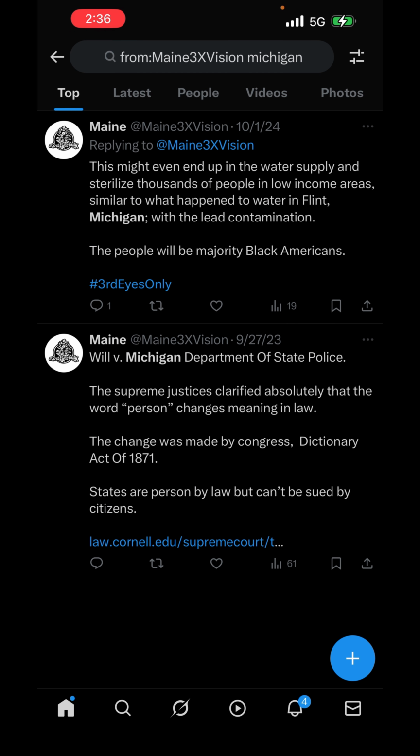Again, you can tell by this upper tweet the types of feelings that the United States has been giving Black Americans especially. This is just an awful country. Okay. Will versus Michigan Department of State Police.